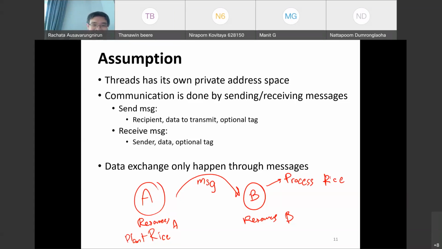Send rice, yeah. Send the data, right? Rice, in this case, is your data. A is a thread, B is a thread. A sends the rice to thread B. Thread B has a function call. It's a function that calls process rice, right?